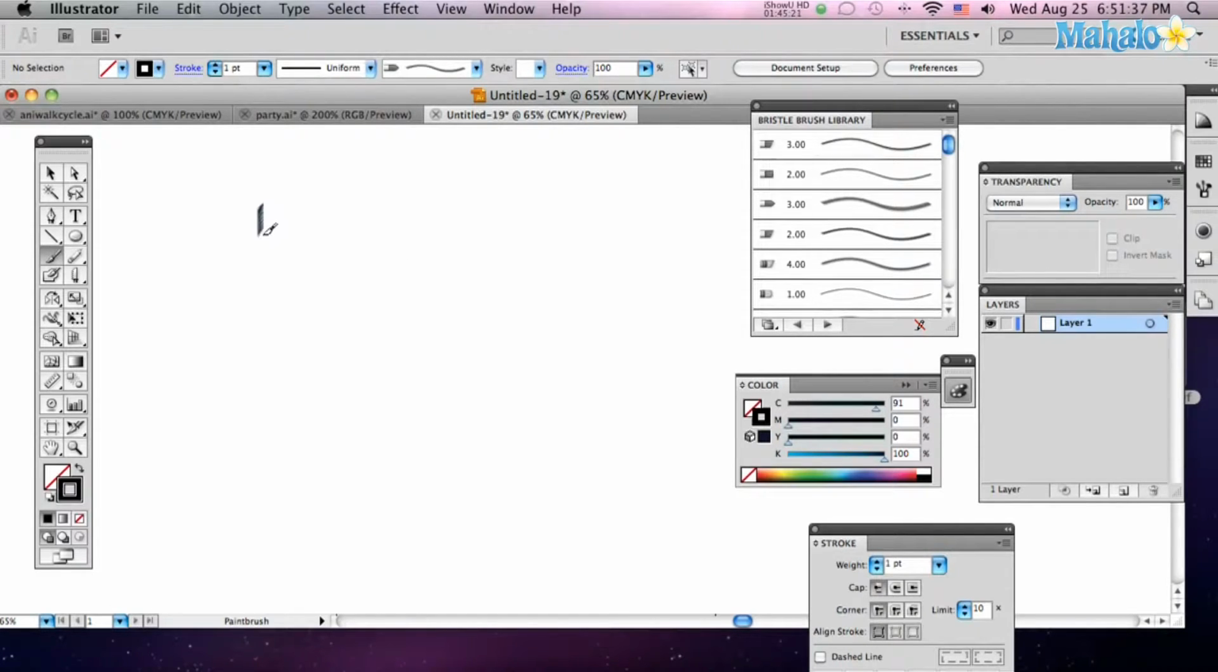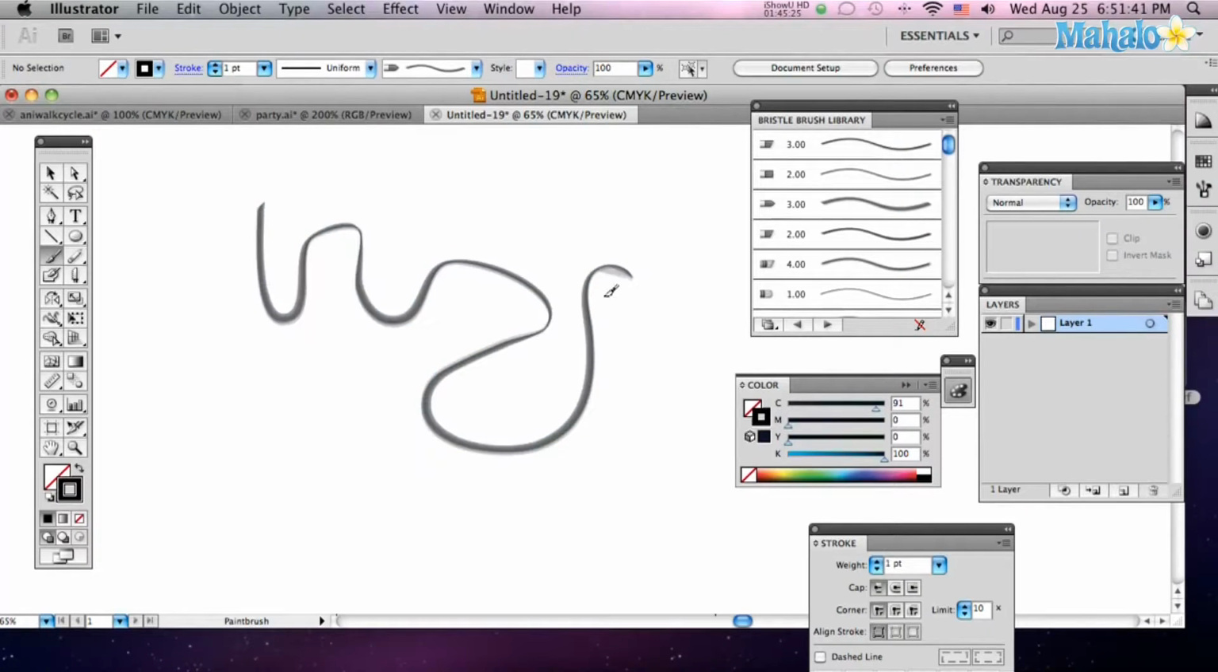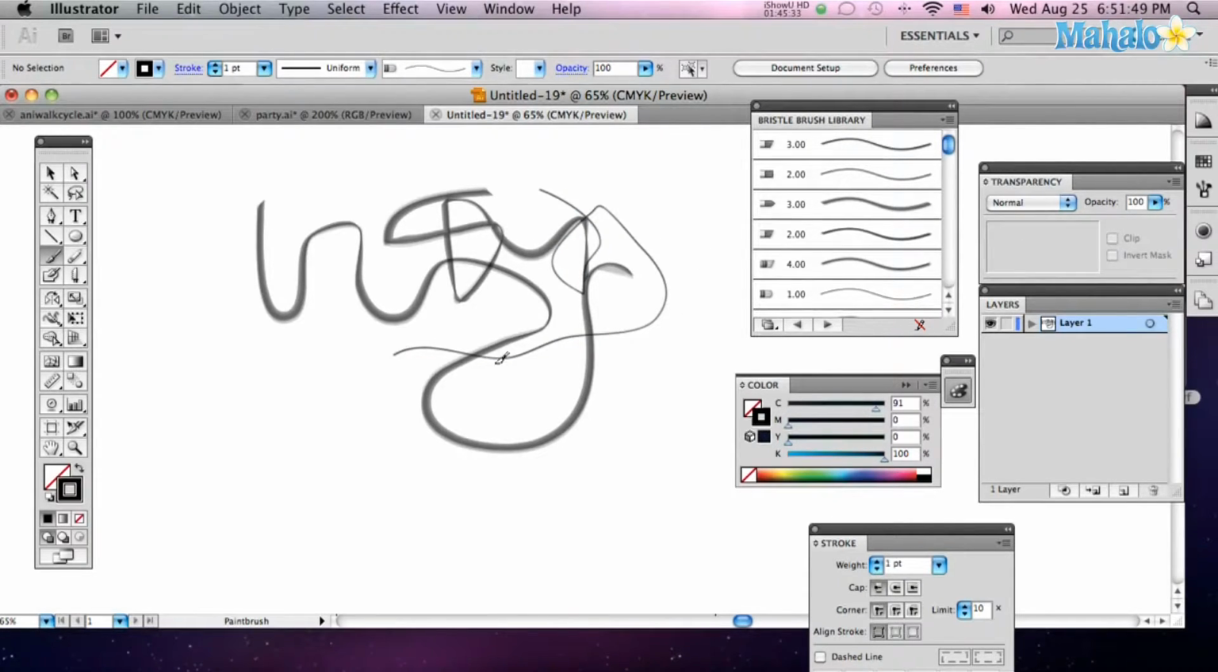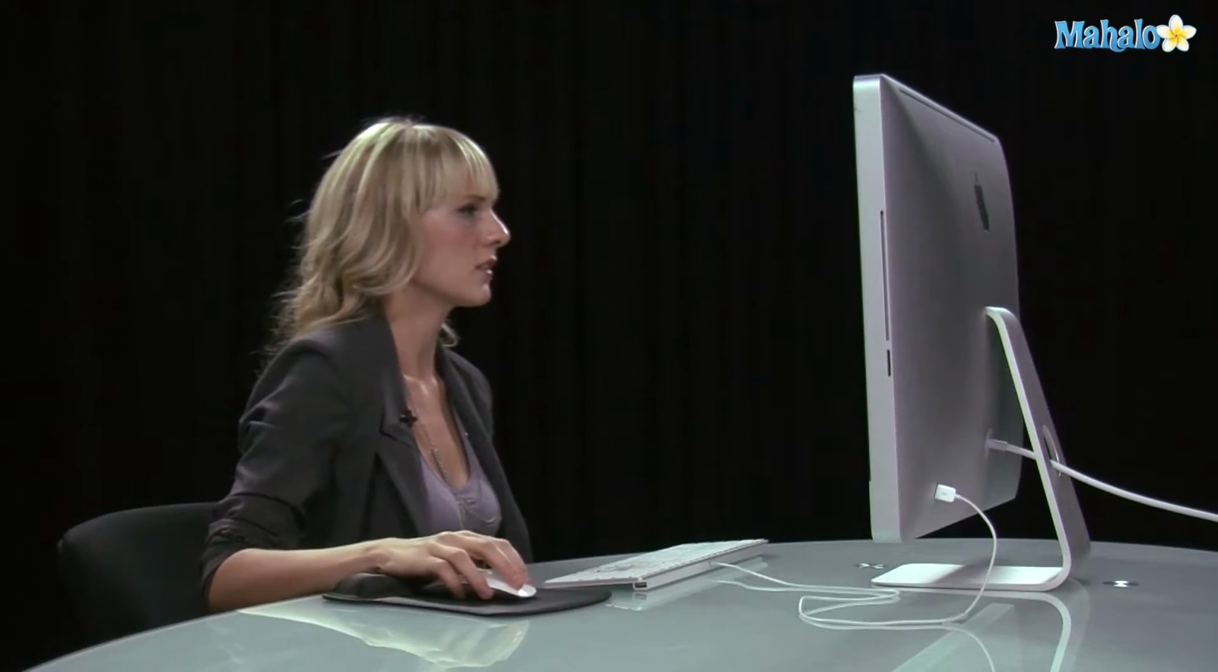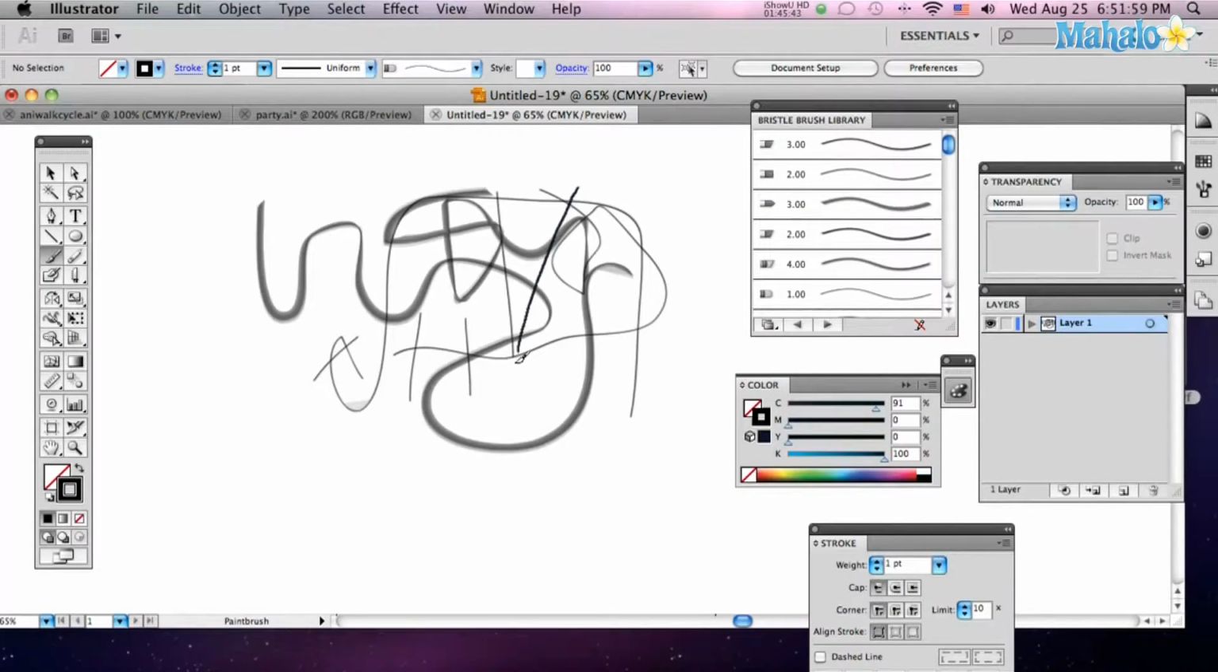Check this out. Click and drag. And it gives you a really nice, realistic looking brush stroke. And you've got a whole variety of brushes here to work with too. But I mean, this is just like if you've got yourself a tablet, you can go to town. You can actually sketch in Illustrator for once. If you're an illustrator, you're going to love this tool.